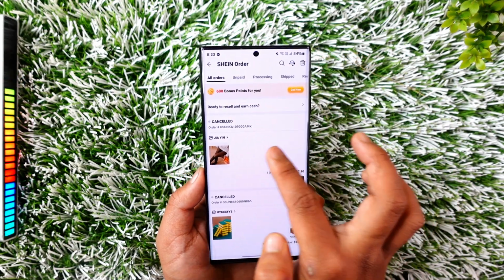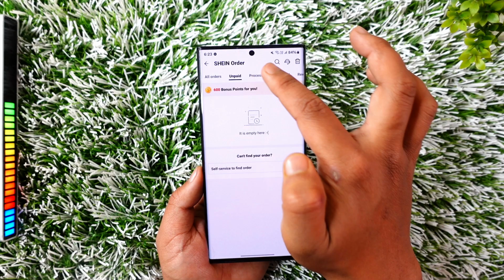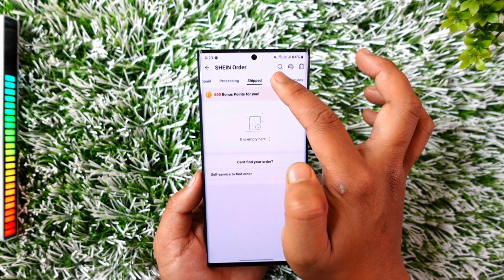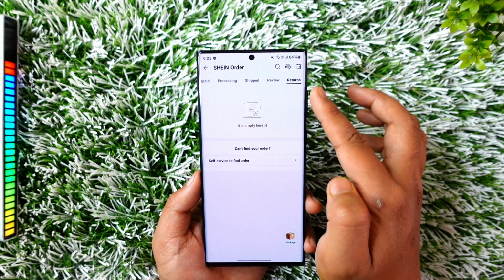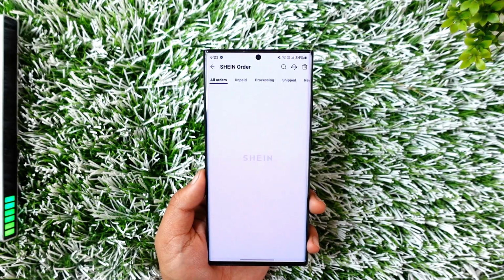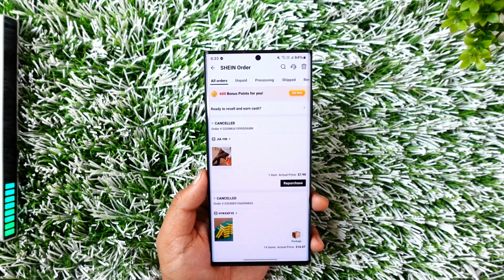So you'll find all orders, the unpaid orders, processing orders, shipped orders, the orders that are in review, or the orders that you have requested for a return or refund. That's all it takes for you to check your order history on Shein.